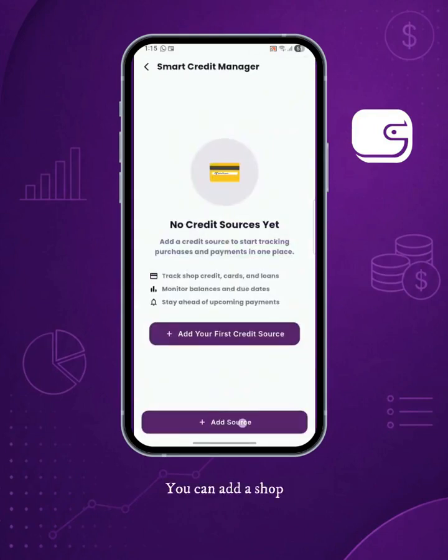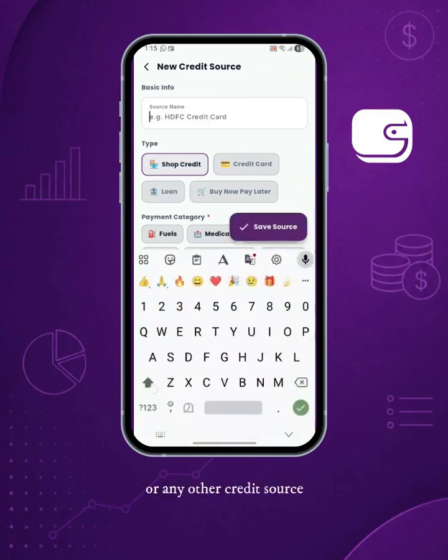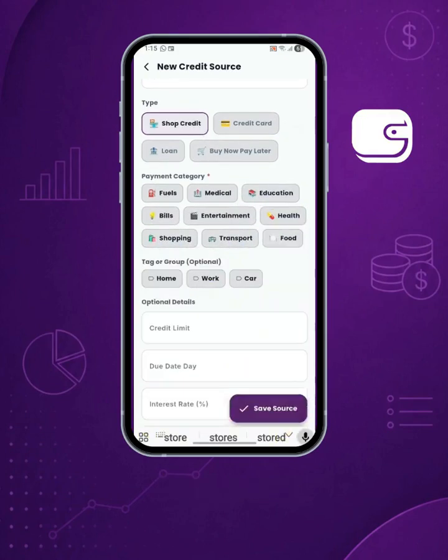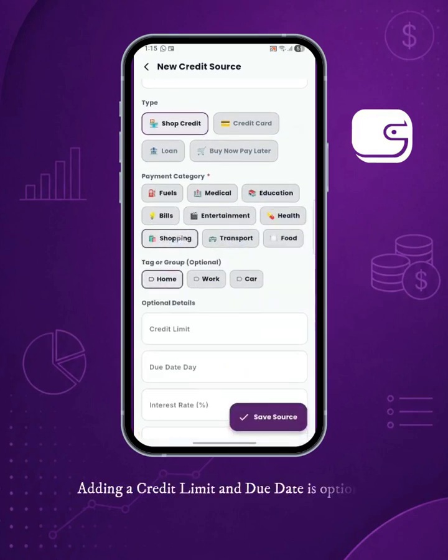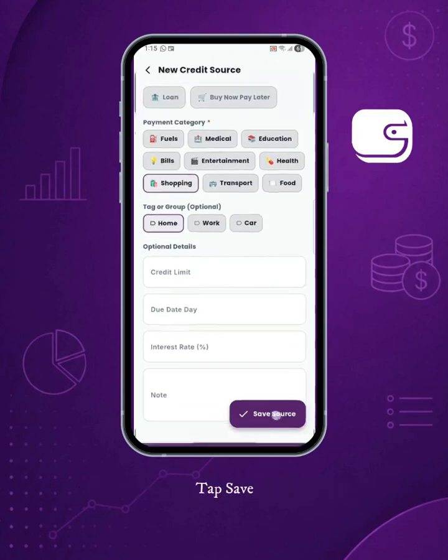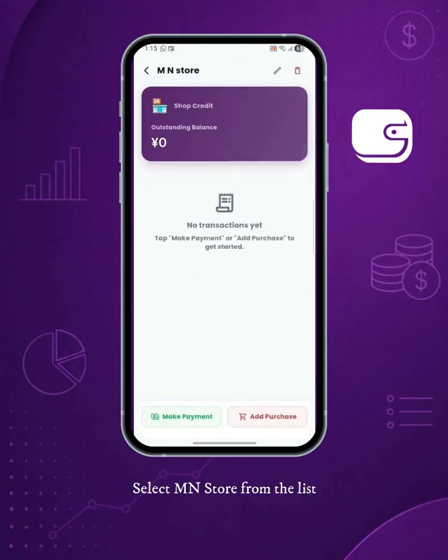You can add a shop, credit card, or any other credit source. For example, shop name, MN Store. Category, Shopping. Tag Home. Adding a credit limit and due date is optional. Tap Save. Select MN Store from the list.